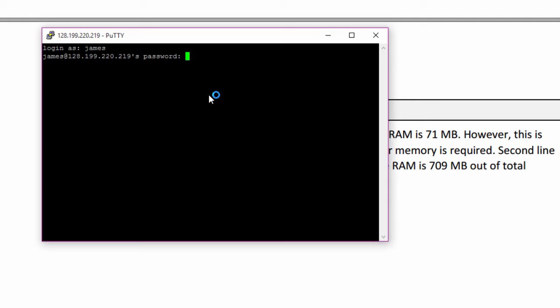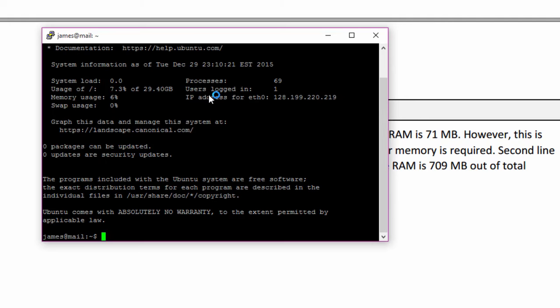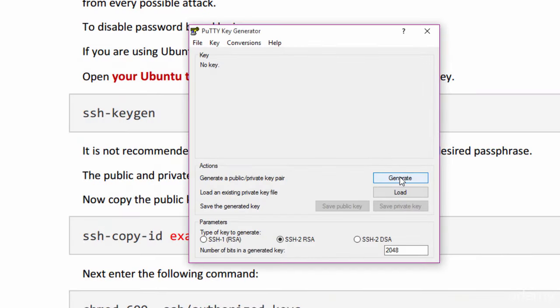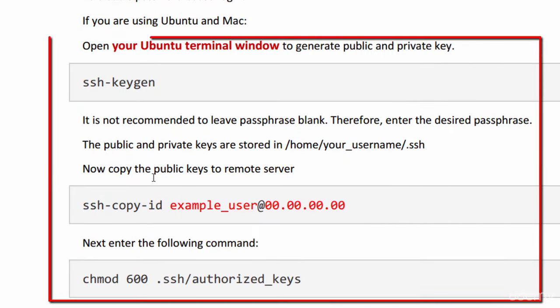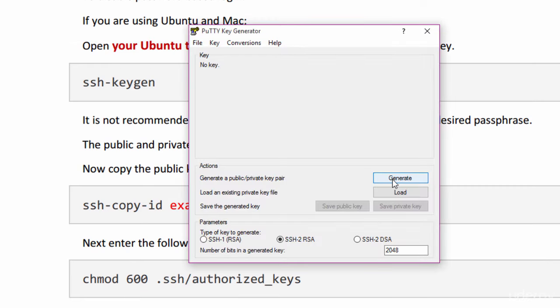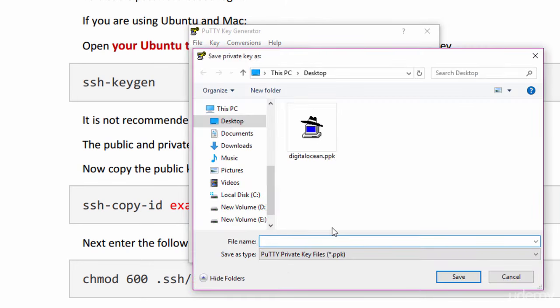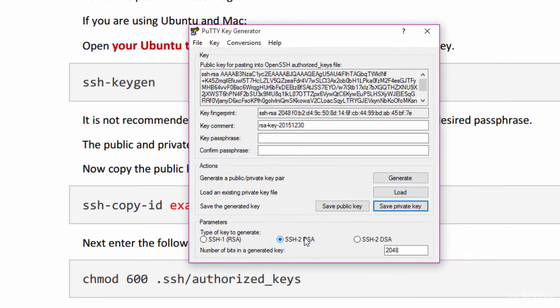Now we will set up the first line of defense. Let's generate the key pair first. Open PuTTY on Windows. Linux or Mac users follow these steps to generate a key pair and to copy the public key to the remote server. Click generate and hover the mouse over the blank area. You may want to use a passphrase. Save the private key. Next, go back to PuTTY.